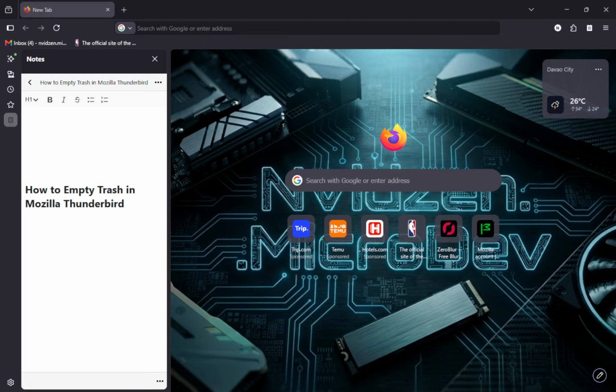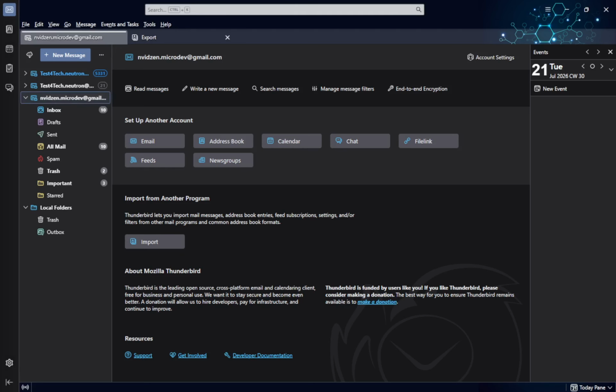First, open Mozilla Thunderbird on your computer. You will see the familiar interface with your email accounts listed on the left side. This is where you manage all your emails. It is a straightforward process that sets the stage for what comes next. By opening Thunderbird, you make sure you have access to all your email folders, including the trash. This initial step is crucial because without launching the application, you cannot proceed with emptying the trash folder.